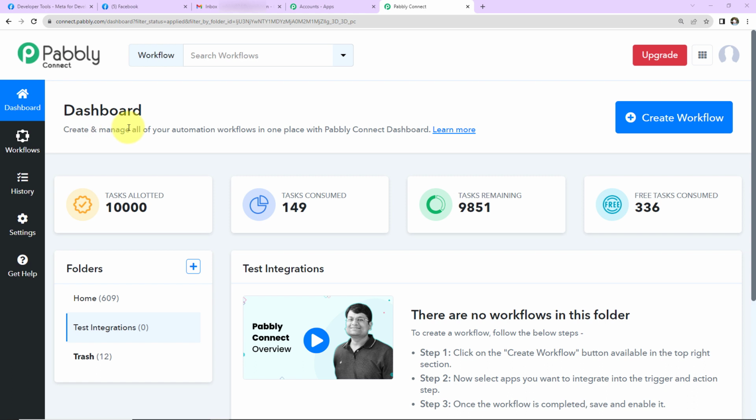So this here is the dashboard of Pabbly Connect software, and now you can reach here by clicking on the link which is given in the video description. So if you are an existing user, simply sign in, and if you are a new user, you will have to sign up. It is not going to take more than 2 minutes. And also at the time of account creation, you will get 100 free tasks to explore this entire software.